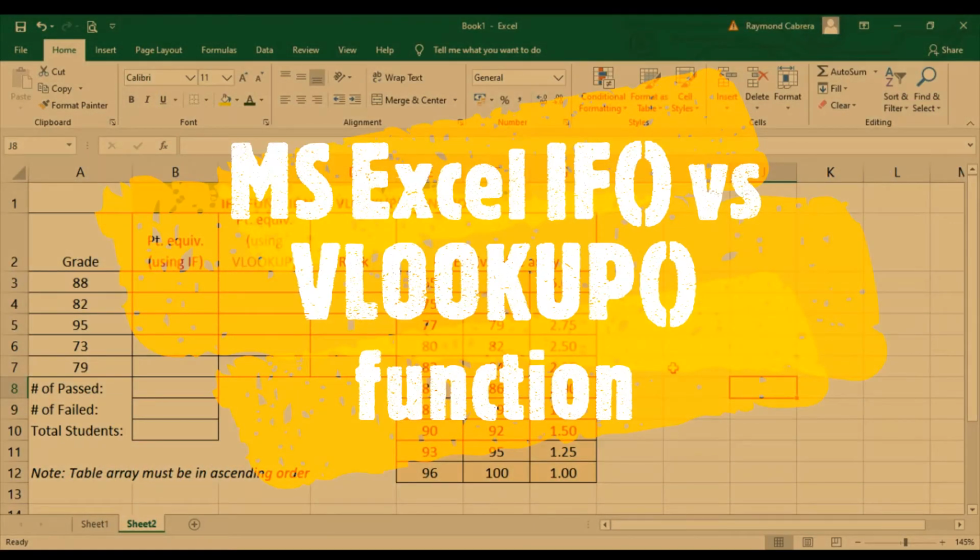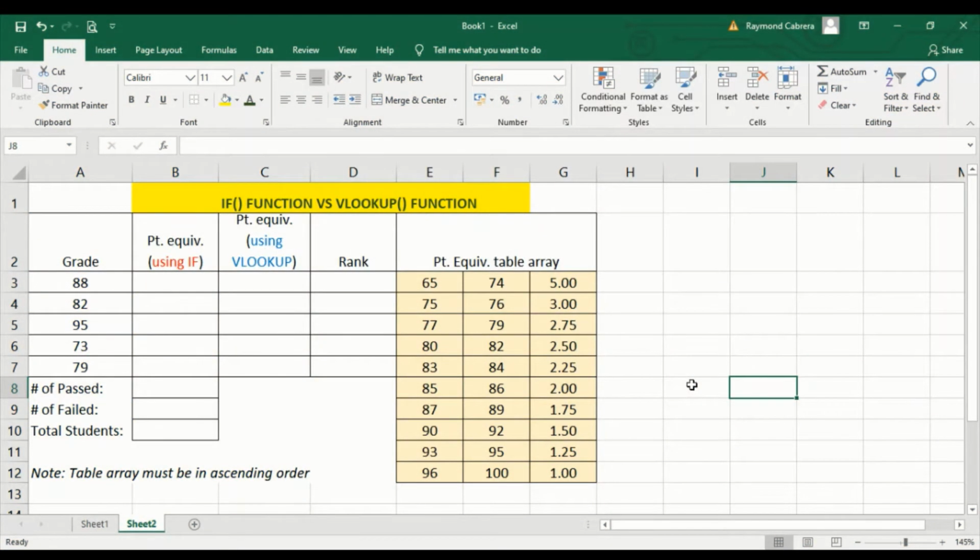This video is about the IF function and the VLOOKUP, or vertical lookup, function, as well as the RANK function, the COUNTIF function, and the COUNT. So in this worksheet, we will try to show the point equivalent of this sample grade of 5 students. In the IF, it is a long IF, and later on we'll be doing the vertical lookup.